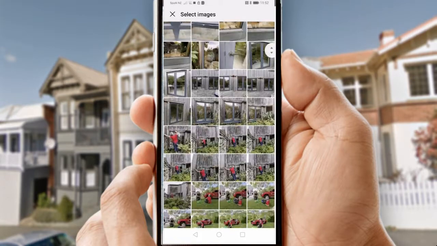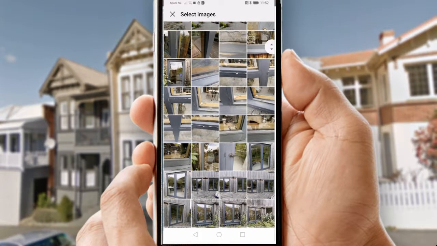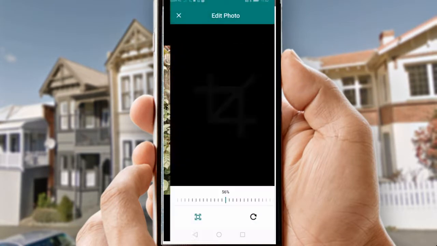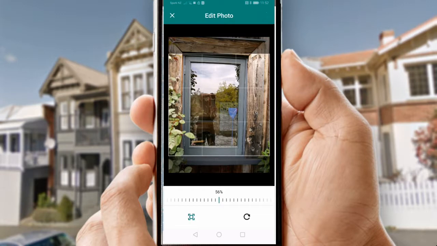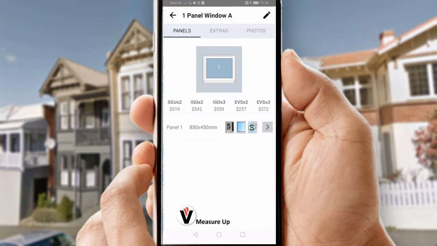Looking along the top menu you'll see panels, extras and photos. Simply go into your camera by selecting photos, and you've got the choice of using your gallery or going straight to your camera. And from there you can select the photo, it will crop it to the size that you want, and then save it into the library that you require.